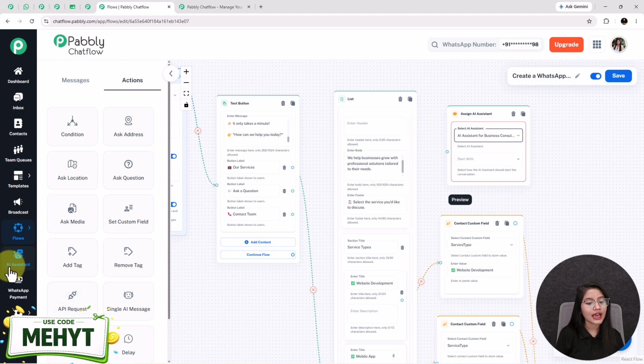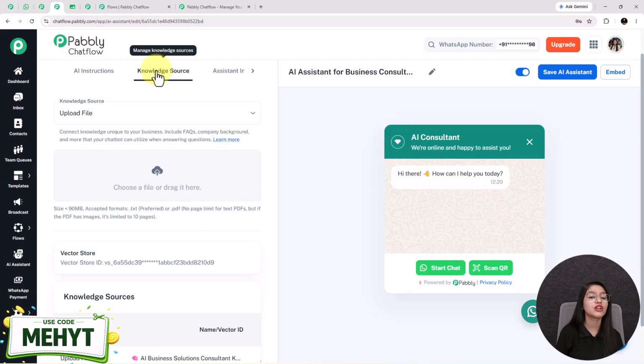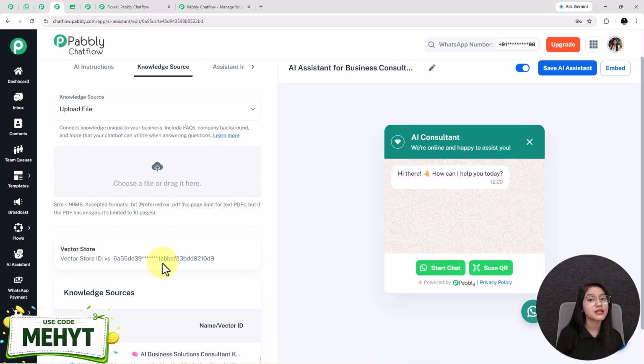For creating an AI assistant, you need to go to this AI assistant feature and completely set up the AI assistant based on your own business. You can also train your AI assistant by using your own business knowledge base, meaning it provides accurate and professional replies related to your business.